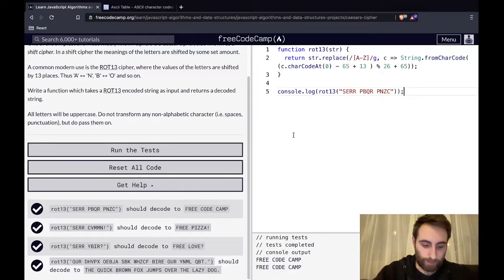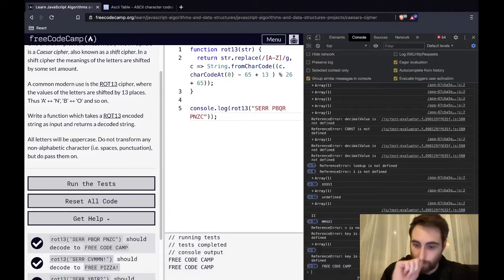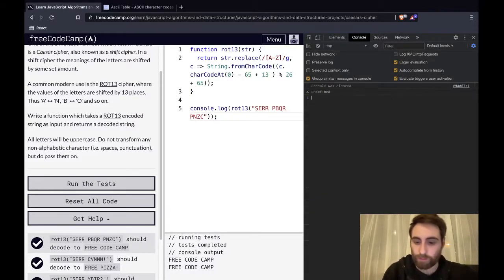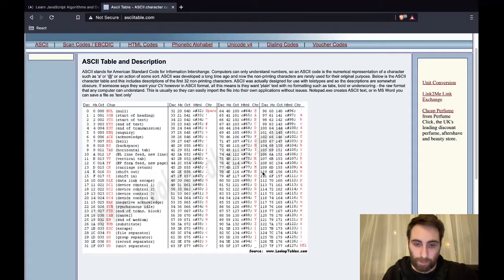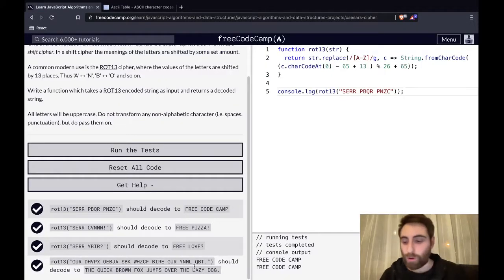Now, we can of course do that also in the console. Let's see. So I'm going to clear the console, and now we're going to go like this: 65, so A, minus 65 plus 13. We got 13. 13 modulus 26, 13. 13 plus 65, 78. Now we check, 78 is N. Okay, so it basically works, and that would be for all the letters.